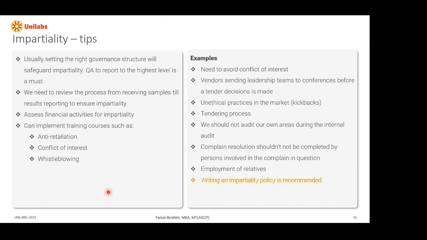So for example, with the new ISO standard, there is no requirement for a quality manager. So we no longer have to have a quality manager. So I would assume most of the small labs will have somebody with dual responsibilities where they have to manage the operation and quality at the same time.